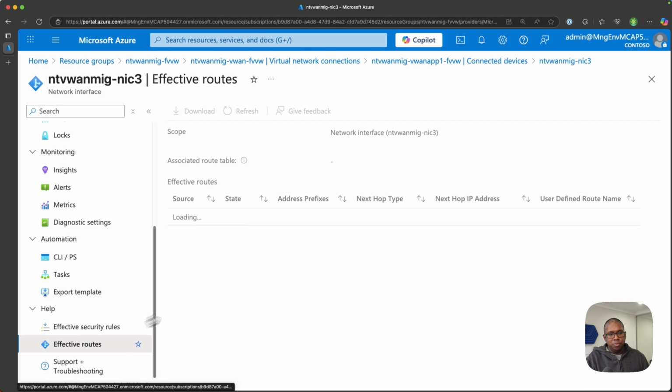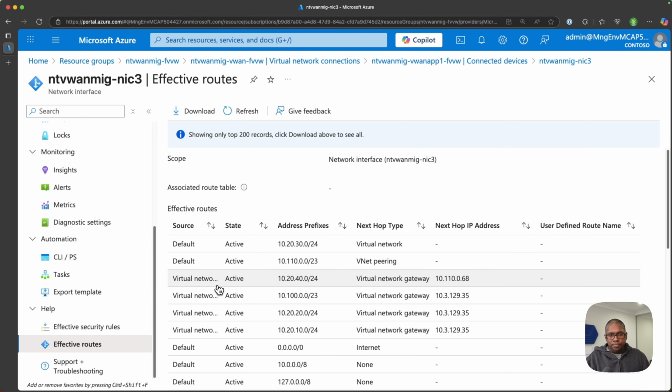If I go into effective routes, it's going to be similar. We will see that the vHub ExpressRoute gateway is now advertising these routes to the virtual network that is connected to the hub. So you can see here, this is the local VNet. This is the hub address range, and these are all learned by the virtual WAN hub.